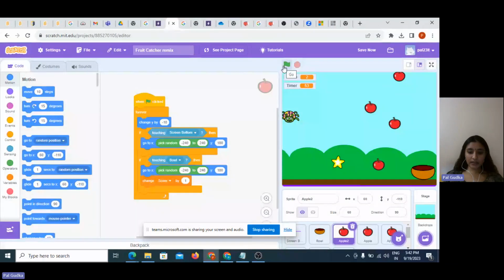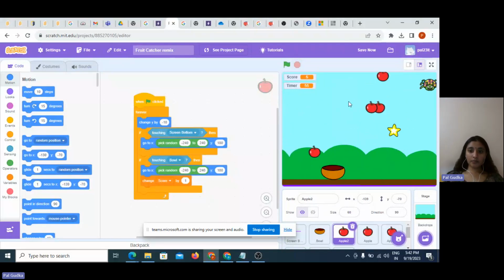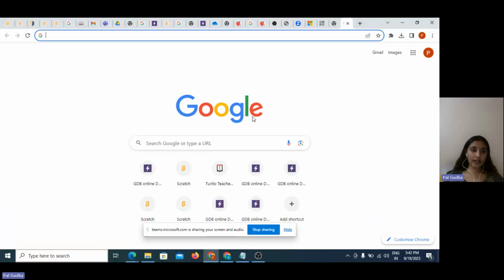I hope my screen is visible to you. As you can see, there is a fruit game here, and this is how the game will work. You have to collect the fruits. The bowl is there. You have to move the bowl left and right, and you have to collect the fruits. So how do we do that? Let's see from the starting.